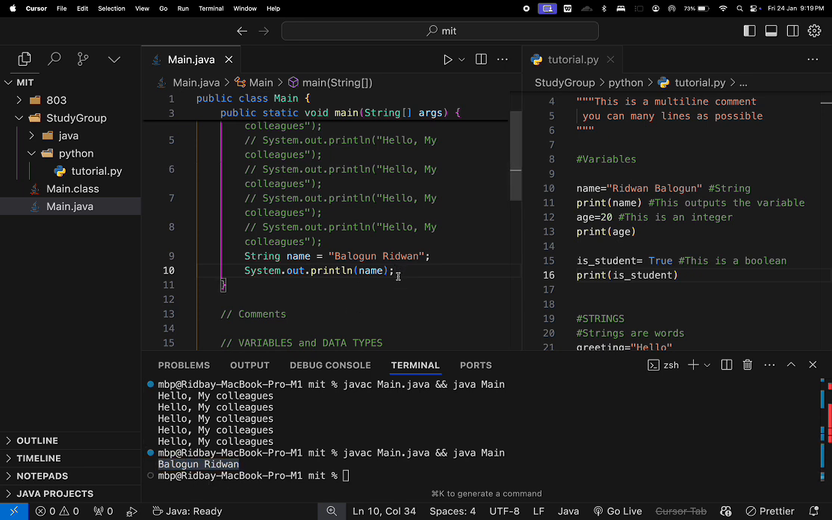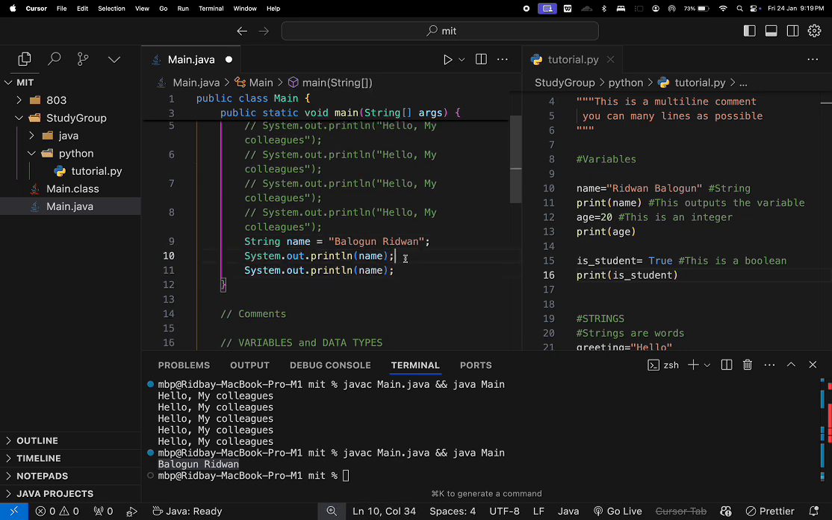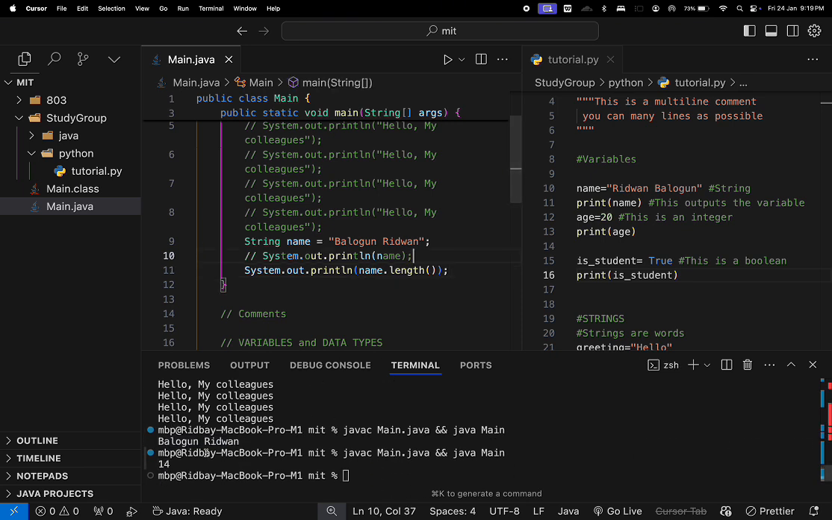After this, let's talk about some operations you can perform on a string. I have my name here, so what are the things I can do? Well, I can find the length of the string. I'll comment this out. To find the length, I can just do name.length. It should print out the length of my name. You see, it prints out 14. If you count this, we have 1, 2, 3, 4, 5, 6, 7, 8, 9, 10, 11, 12, 13, 14.